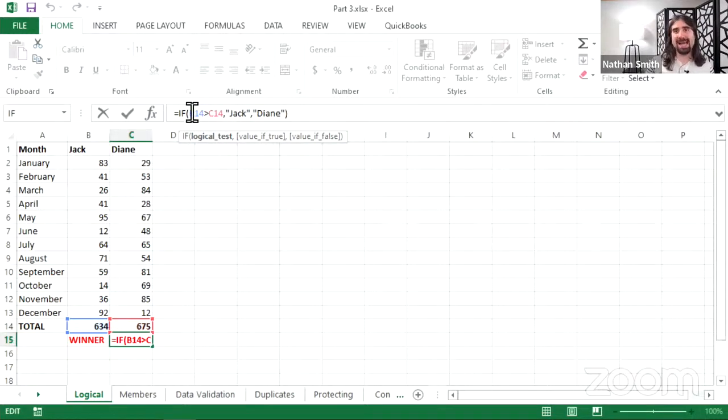So our logical test is the first part of that. The logical test is just going to be any old statement that we can come up with where Excel can figure out if it's true or false. It could be such and such is a blank cell. It could be this number is bigger than this number. It could be this number is the same as this number. It could be all sorts of things. So we're just giving it some statement and saying, this is how you decide what you're going to do next.